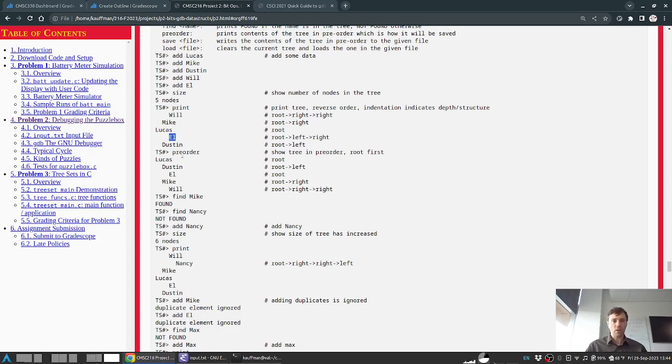There's also a pre-order traversal, which says print the root first and then do some things with the left and the right children. This is nice because you can see, right up top, Lucas is the root. Dustin and Mike are the children of that. Farther down are Al and Will and so forth.